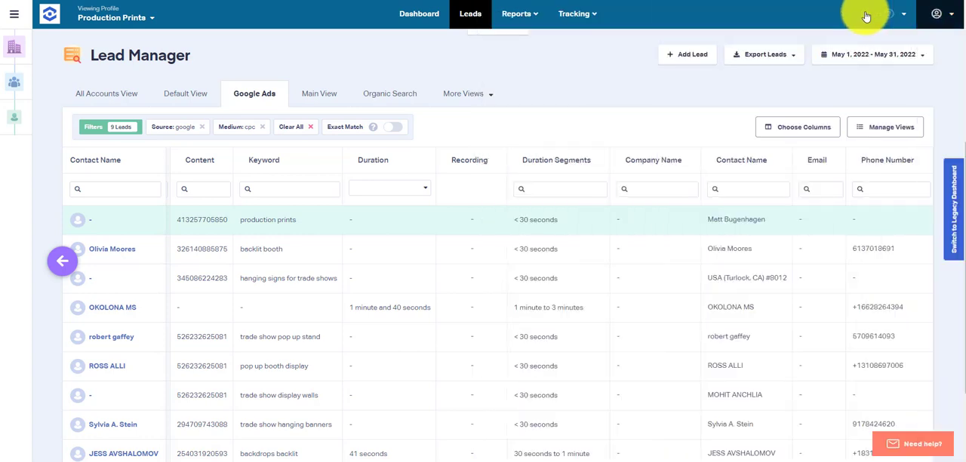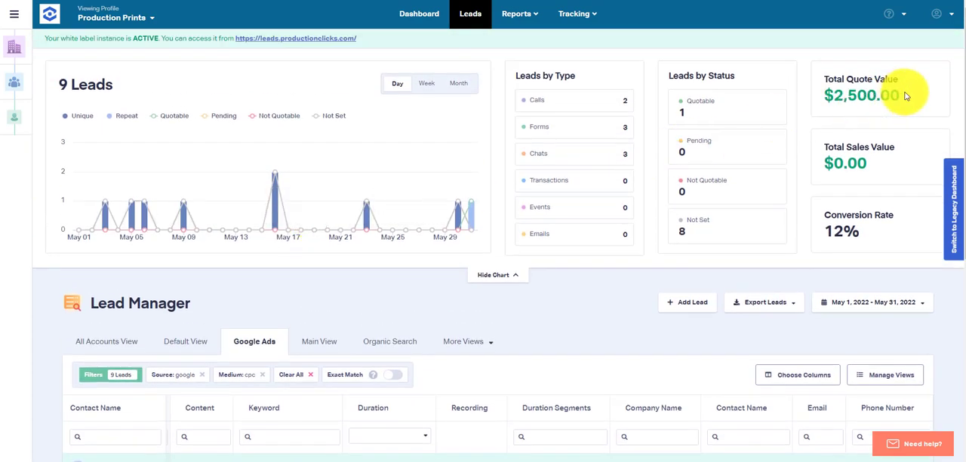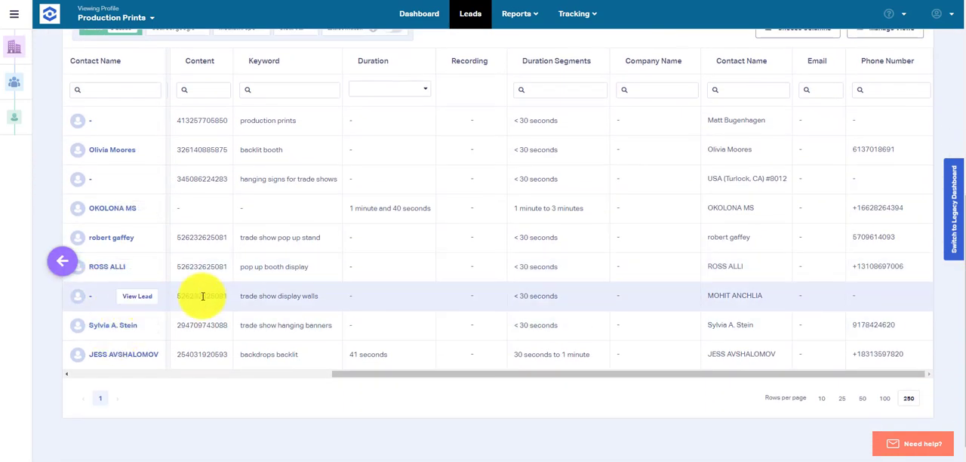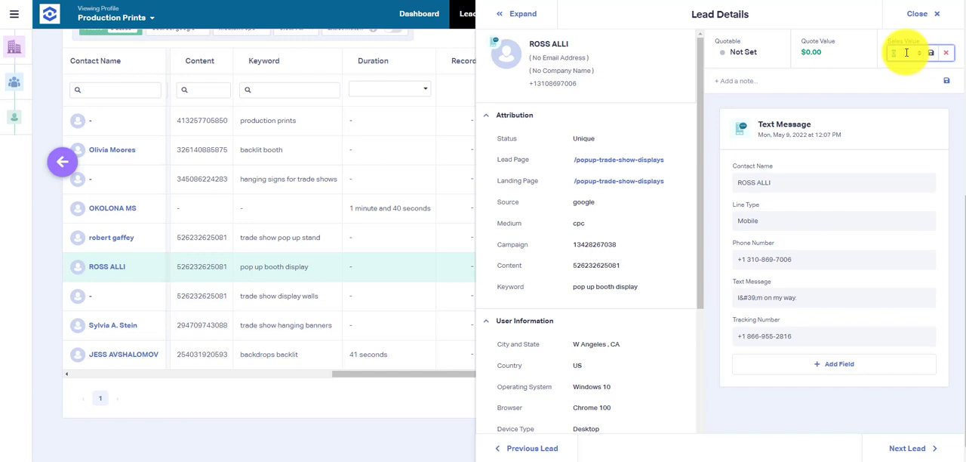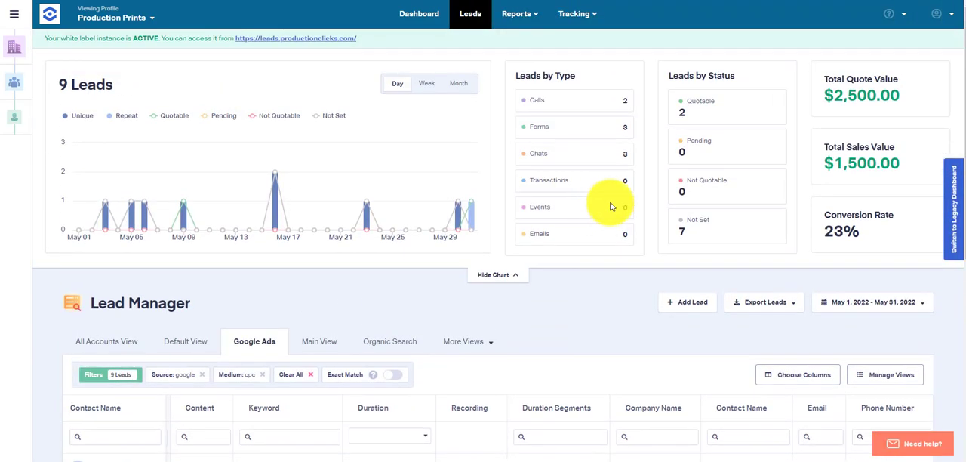All right, so now you can close that out, and you can see right here on the top, total quotable value, $2,500. So as you go through all these leads, all the ones that you quoted, you should enter that amount inside by just clicking the lead here and entering those values in quote value. If one becomes a sale, for example, this one became a sale for $1,500, we can just add that, close it out, and you will see that there's now total sales value.